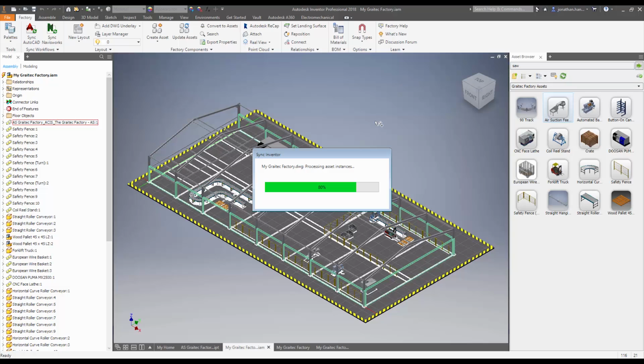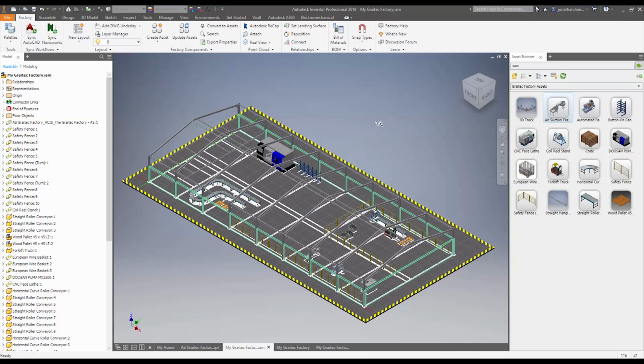So we're at 80%. So we go back and forth. Once we're finished, we just click save, click yes to save all those dependencies.